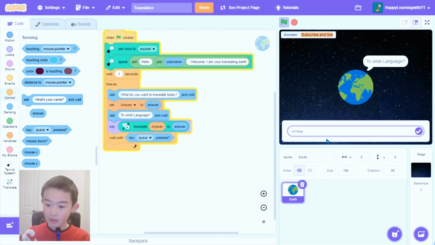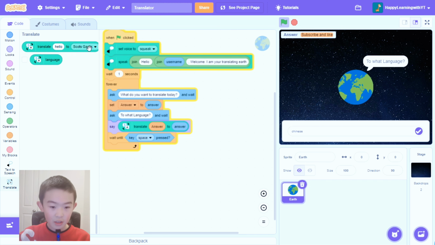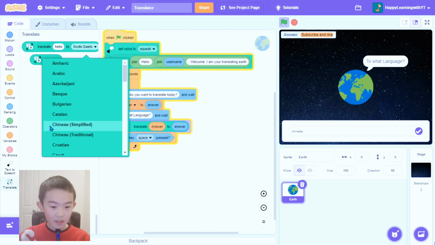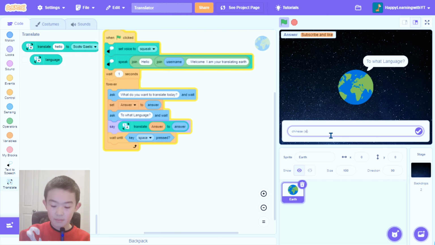But for Chinese, you can't just type Chinese, because you can check what to type in Translate. And if you click here and then you scroll down, you can realize that Chinese needs a bracket with simplified or traditional. Otherwise, it'll just not know what it does, and then it'll just say subscribe and like. So Chinese, let's do simplified. Good. Now let's try that.